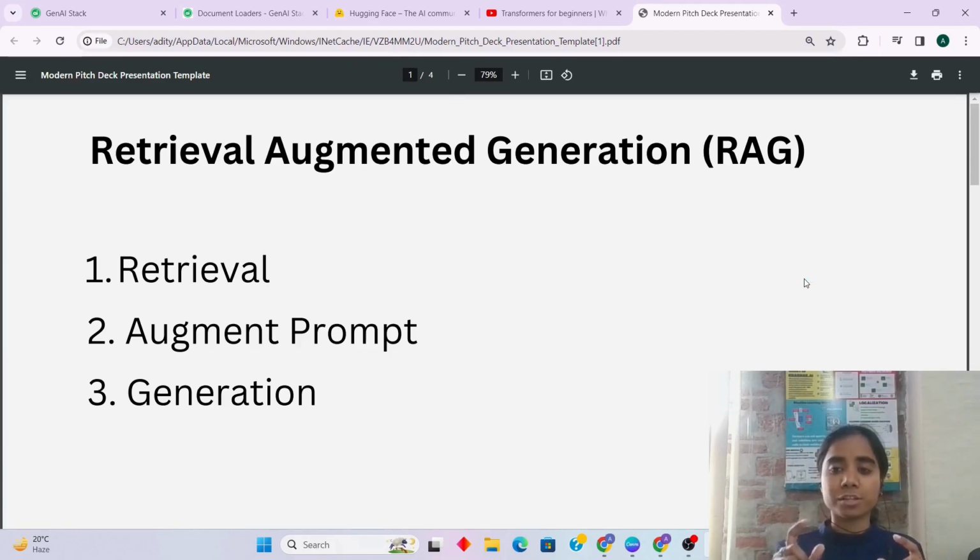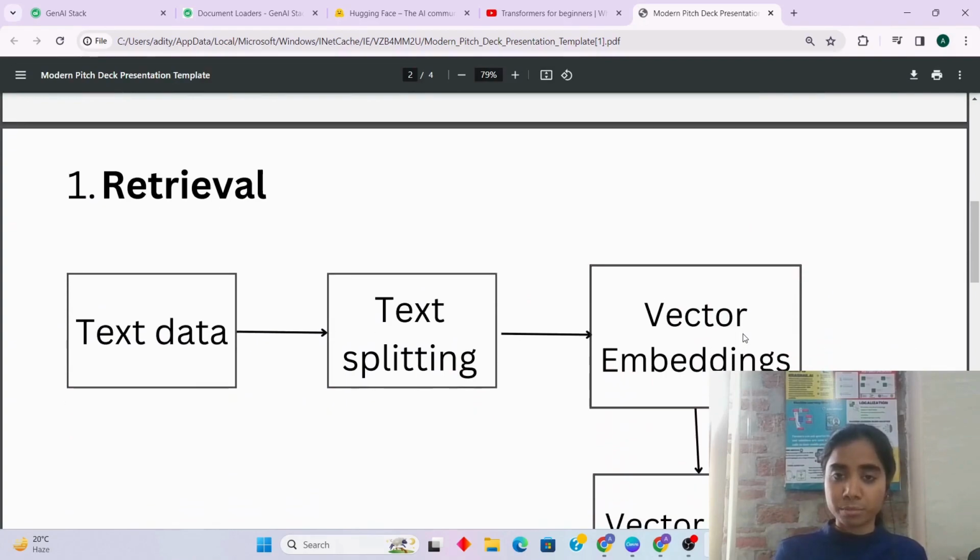Retrieval augmented generation, or RAG, is an architectural approach which increases the efficacy of large language models. In other words, I can say that RAG increases the power of large language models. So in RAG, as the name suggests, we have three steps: retrieval, augmentation, and generation. Moving to the first step, retrieval.